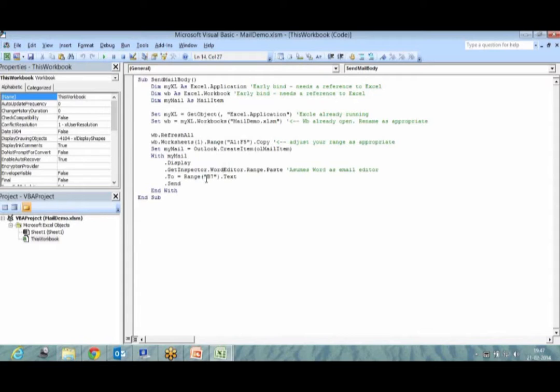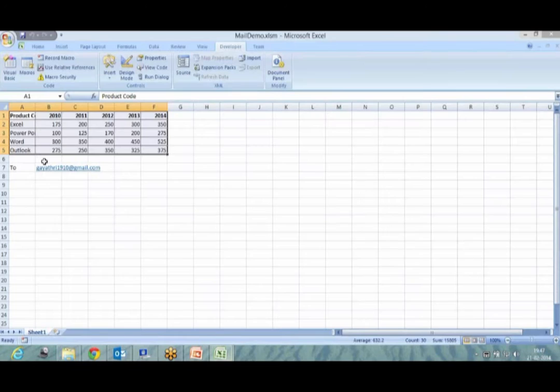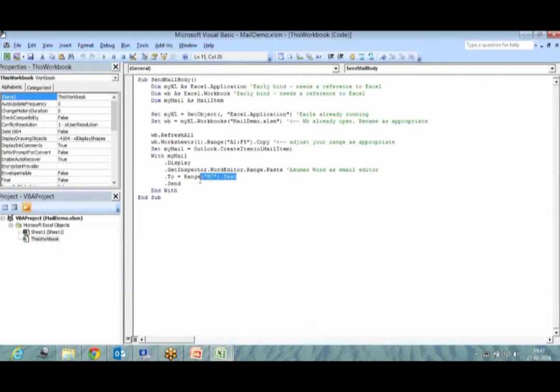And in the To field, instead of giving a mail address directly here, if you want that also to be dynamic, you can use the cell here. So I'm saying, in the range, copy the text. Where is the To range? It is here, B7. So I'll get the text and send it to that particular mail.